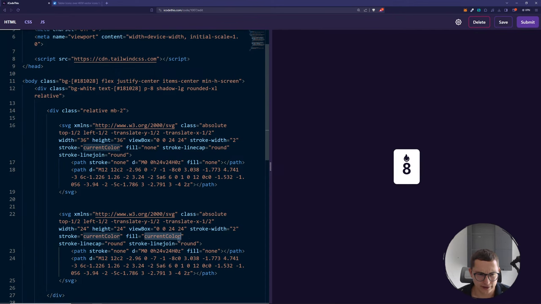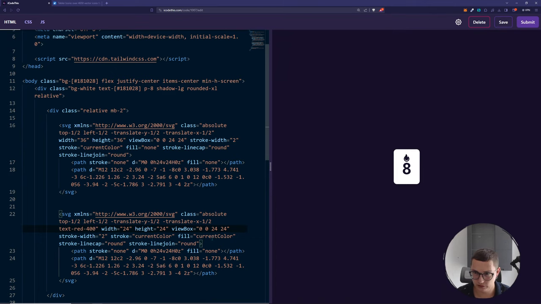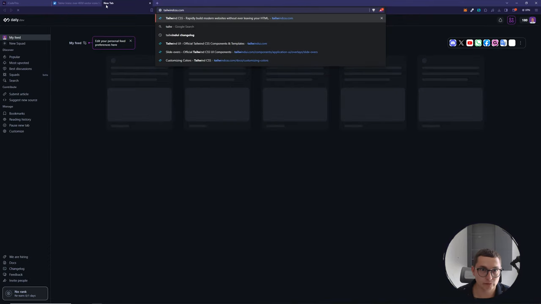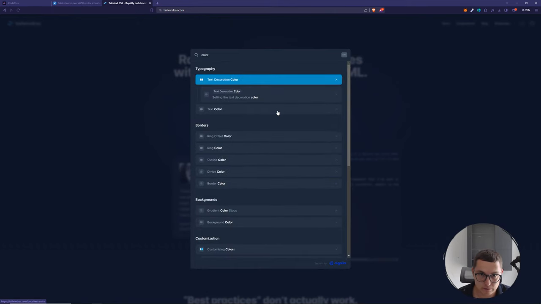Well, I guess I could put a color already here, because I don't know if it works from this text, red 400. Oh, it works. Okay, so then I don't need to worry about that. So let's see, what kind of colors do we need?